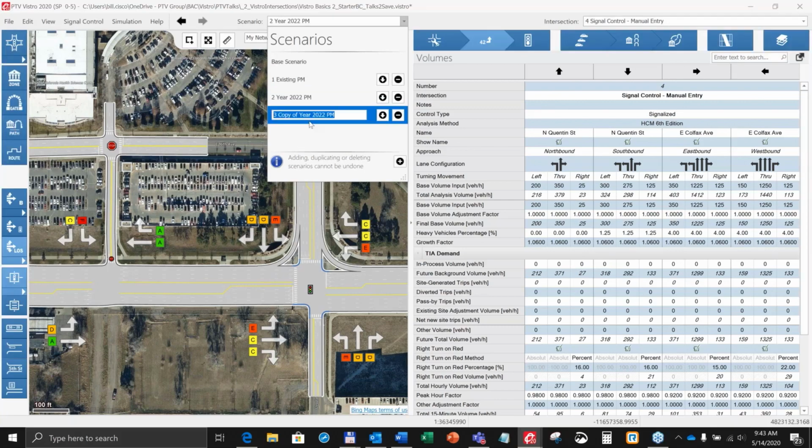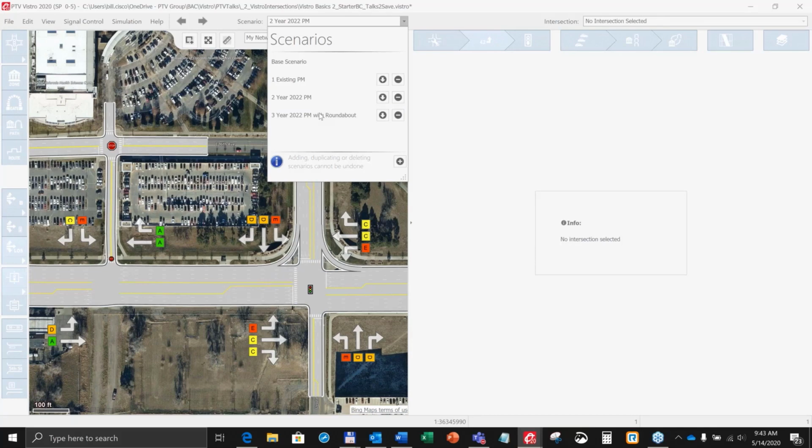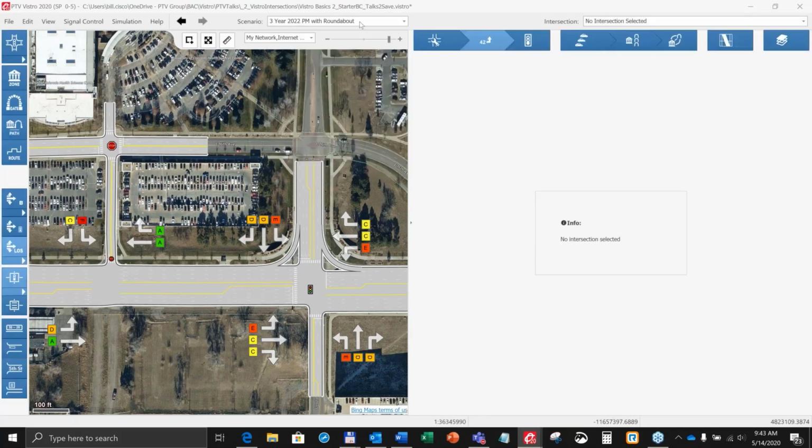And then I'll rename that to something like year 2022 with roundabout, or I could just call it build or whatever might be the case if I have multiple changes. Again, I need to make sure that I left click to select that scenario and make sure that's active in the white box. Just get in that habit so you're editing things in the correct scenario.